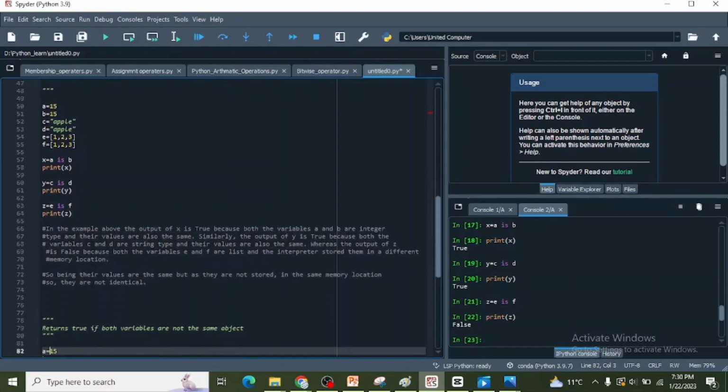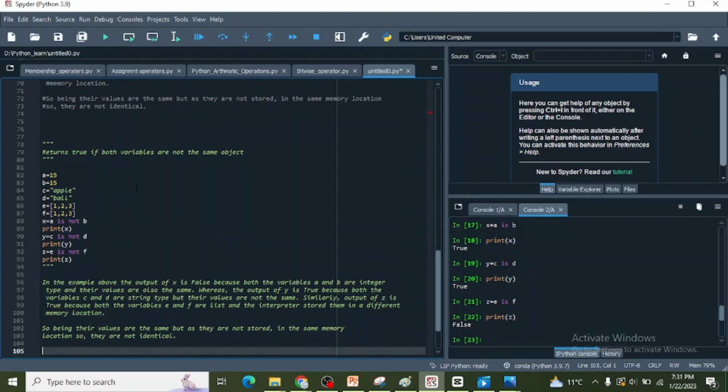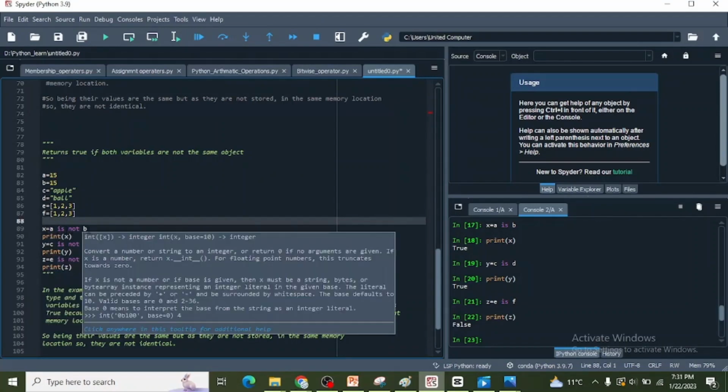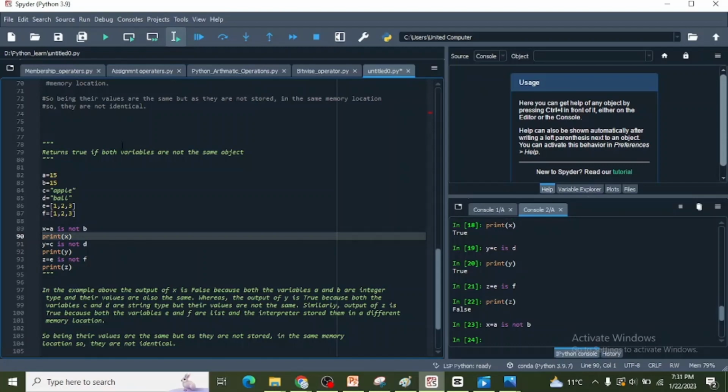Now moving on to the next, that is the is not operator. It returns true if both variables are not the same. If both variables have different memory locations, then it will return true. If both variables have the same memory location or both variables are the same object, then it will return false. And again, the variables I defined above are the same. Now X is equal to A is not B. Now I will run it and then I will print it.